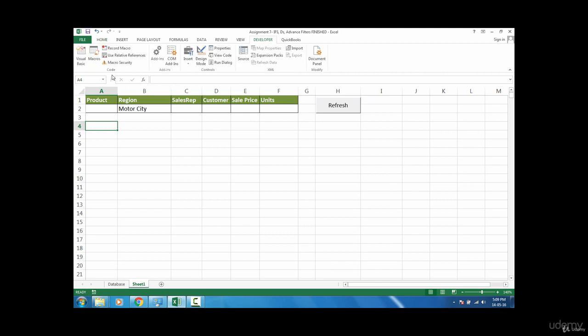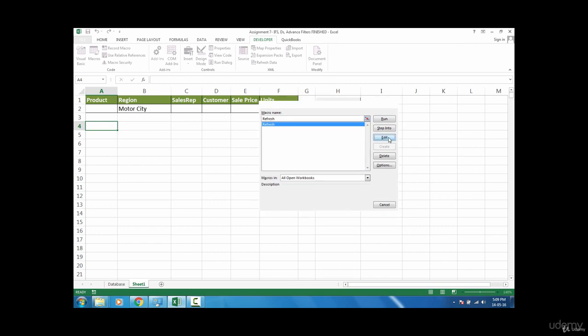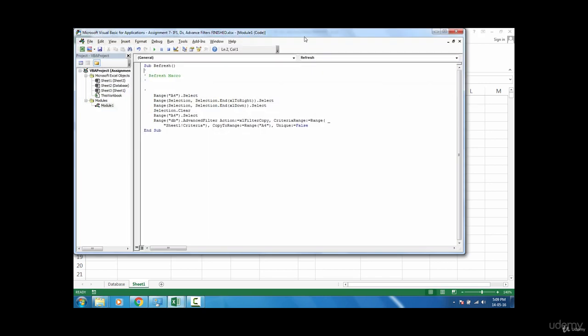Just go in the Developer tab. You can also see the program that is running behind that. So I will go in Macros, and then you can see the refresh macro which we have just recorded. You can edit this to see the backend transactions.